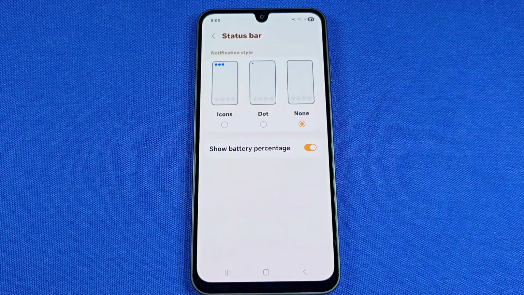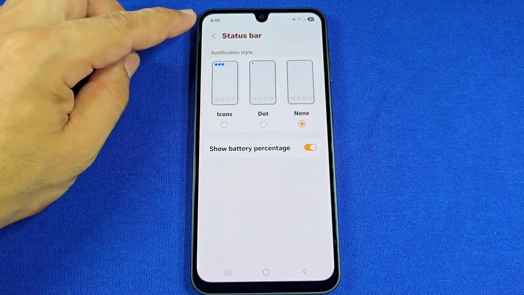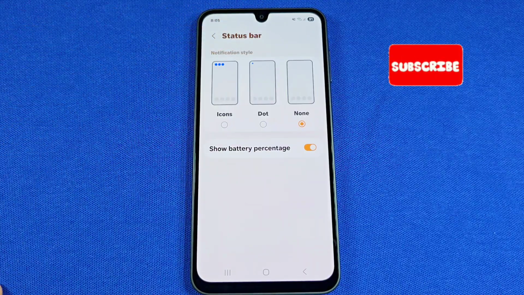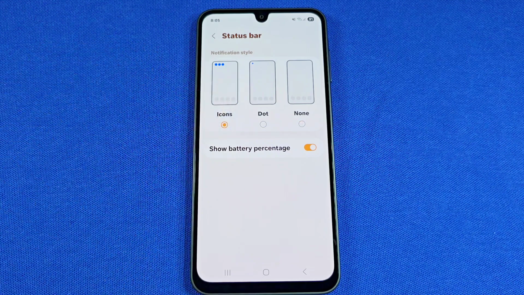So none basically is going to not show any notifications up here. And this is just for the status bar area. And of course you can come back and change it to another one anytime.